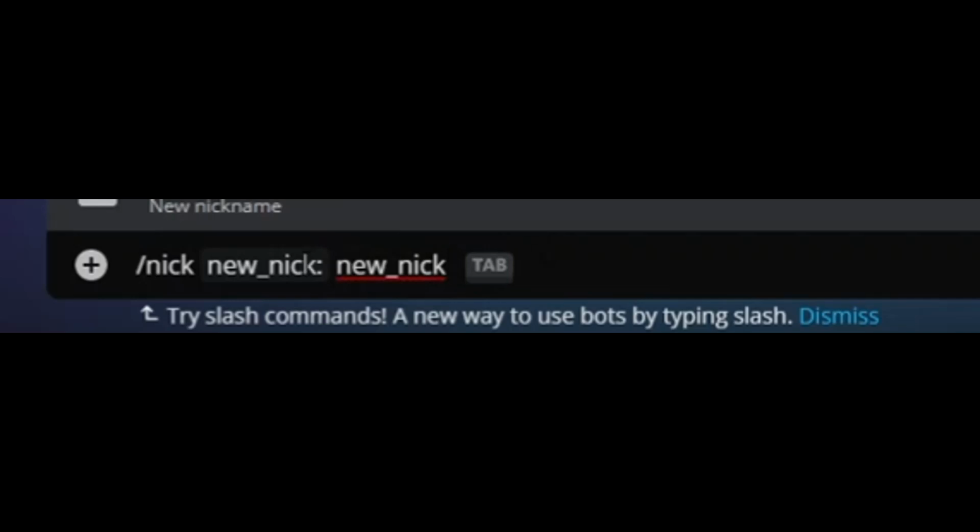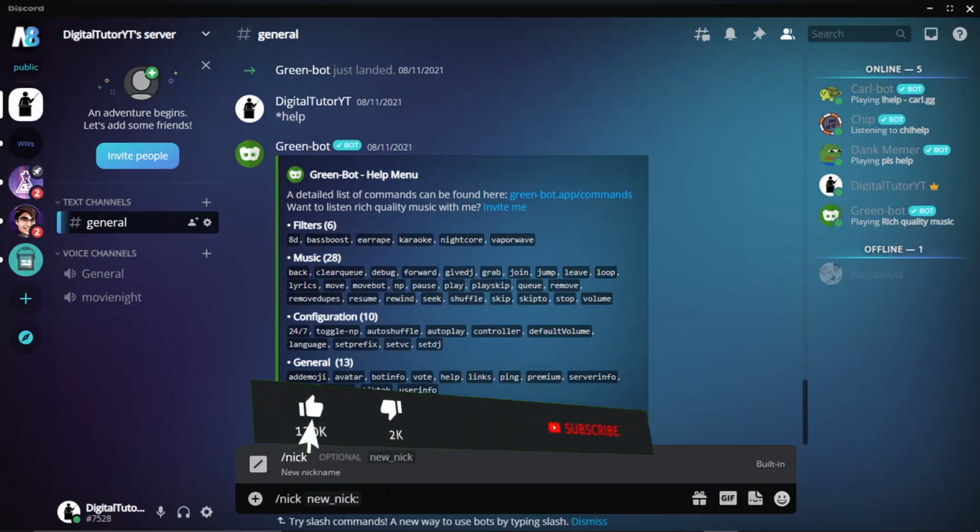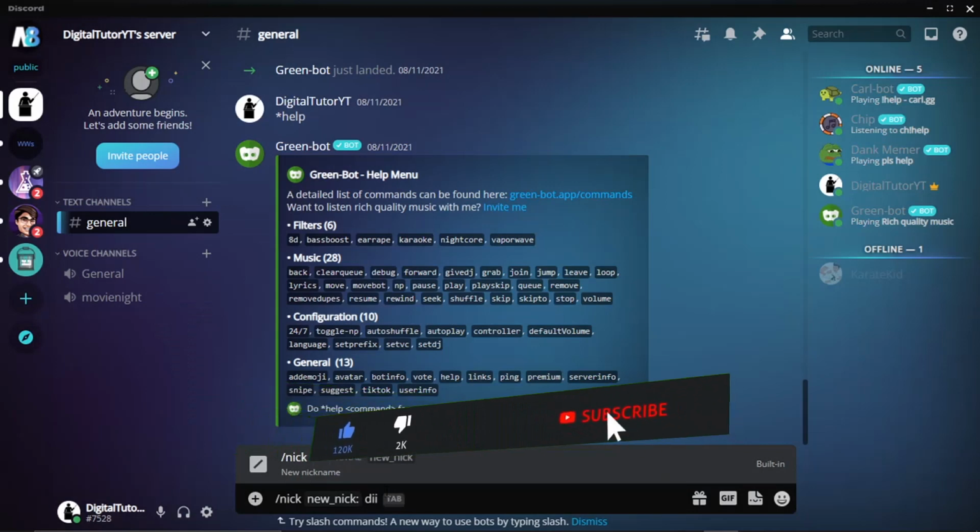Once you've put that command in, you can see that it's actually auto entered it. You want to make sure you've got the colon afterwards as well. Then put a space, and after you've put this command in, make sure you've got a space after. Just go ahead and put in the nickname you want to change it to. I'm just going to change it to something like digit, and then hit enter.